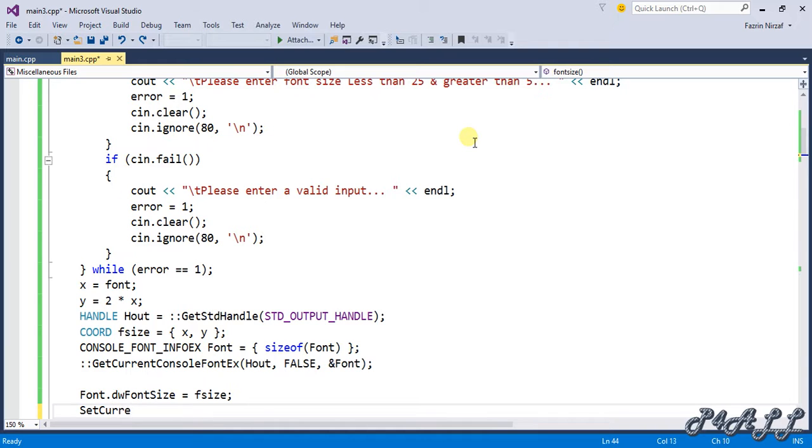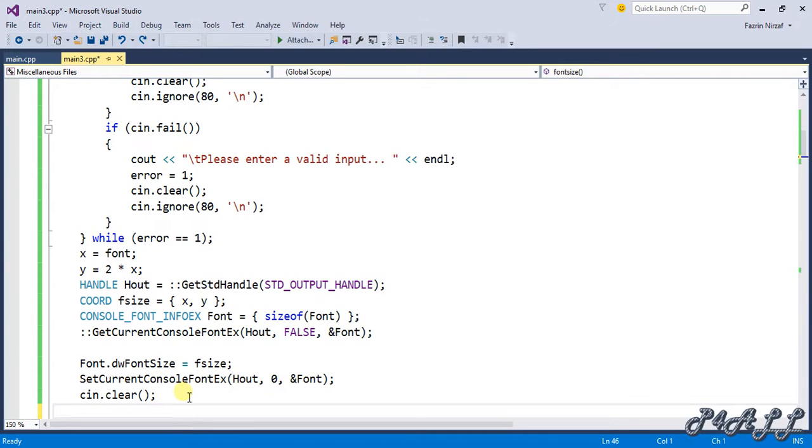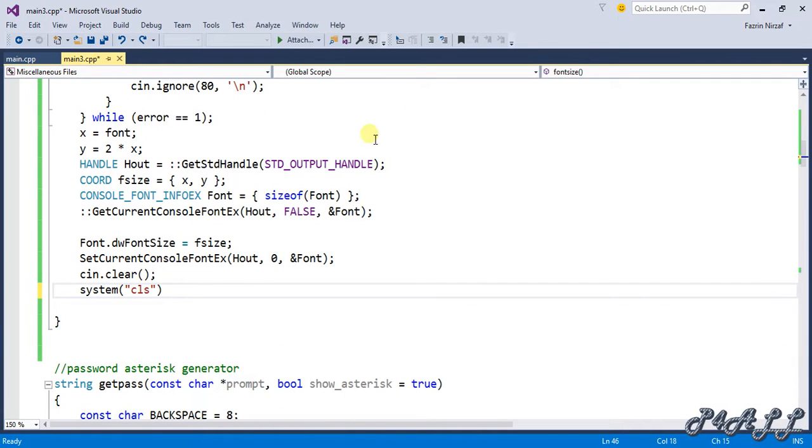Now we are going to set the current console font size, x 0 and font. We are giving these two parameters. One detects the existing font size, and here we are giving the new font size. These are predefined libraries, so we don't need to enter all the coding for how to change the font size. It's a shortcut way. system cls will refresh the console window.